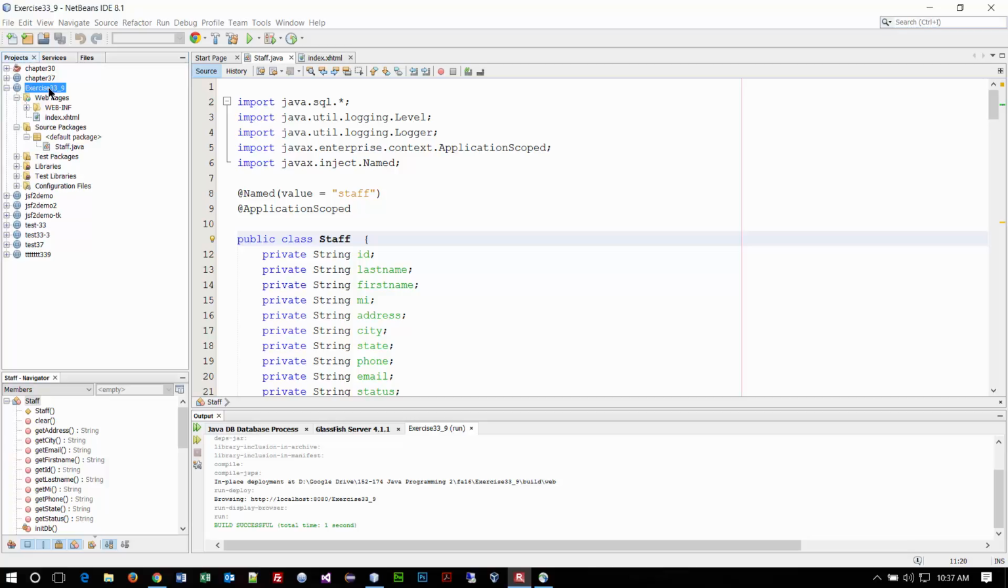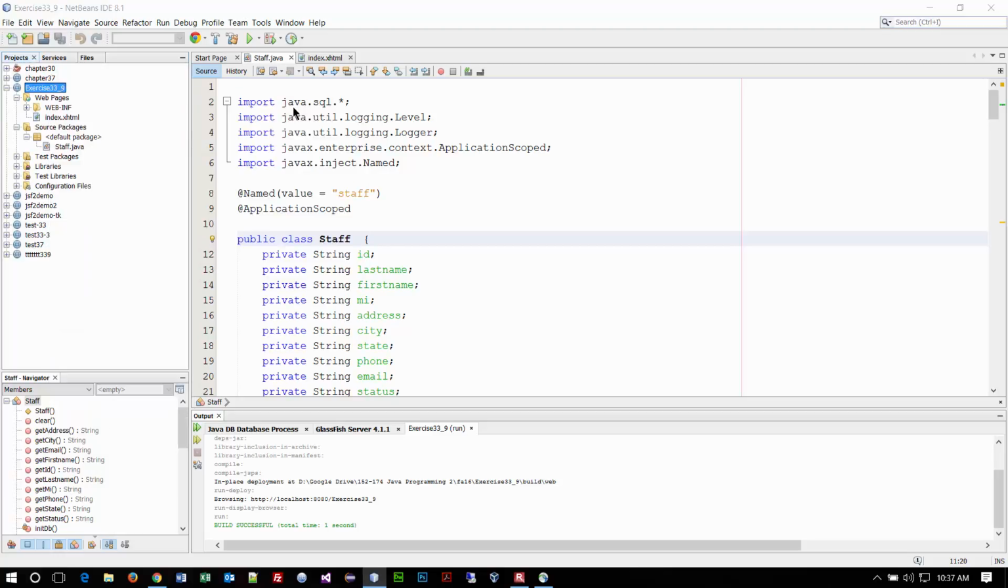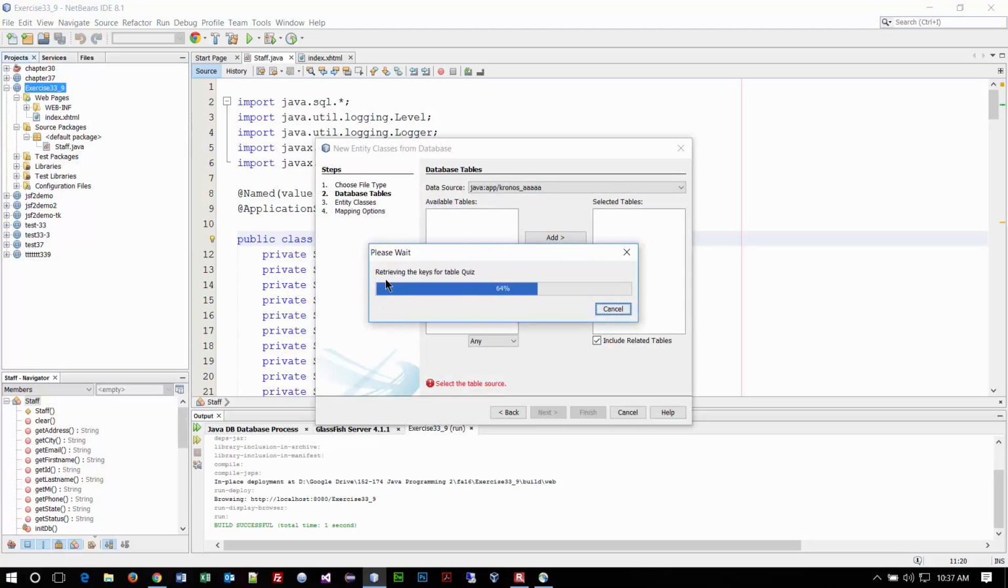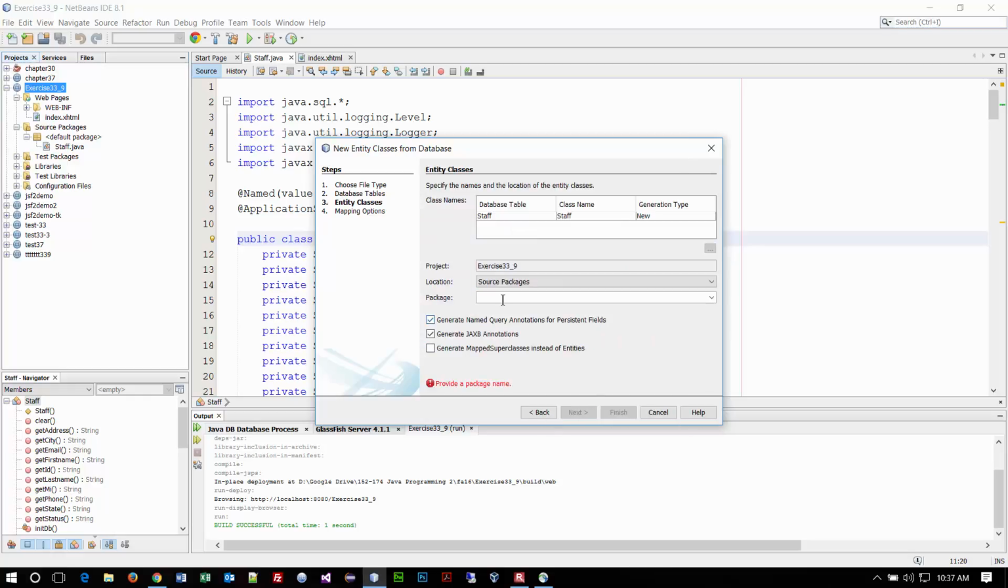Now, if you are interested, one way that you can do that is you can right-click your project node and then choose from here Entity Classes from Database. Sounds pretty promising, doesn't it? So if you go ahead and you choose that, you see what it's doing here, it's automatically attaching to Kronos. It finds all the tables, and if I were to, for example, come here and add staff, now it's saying include related tables, I'd probably uncheck that if I just want the one. But I have the capability here of taking everything and pulling it over, and I'm actually going to just do this one table and click next.